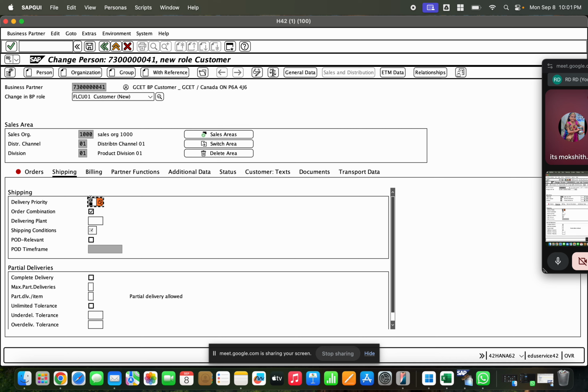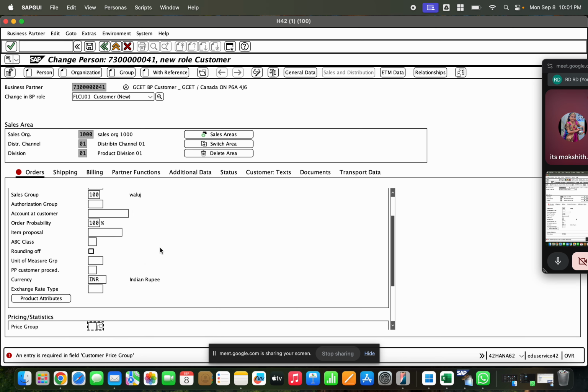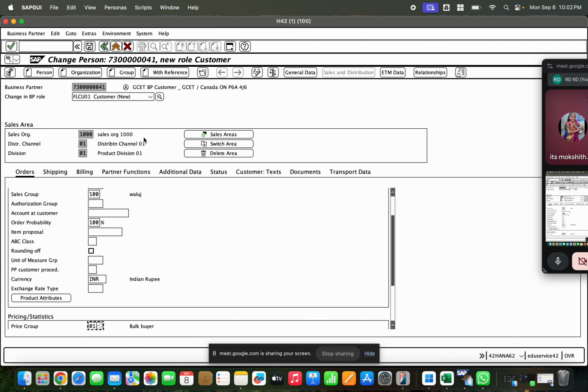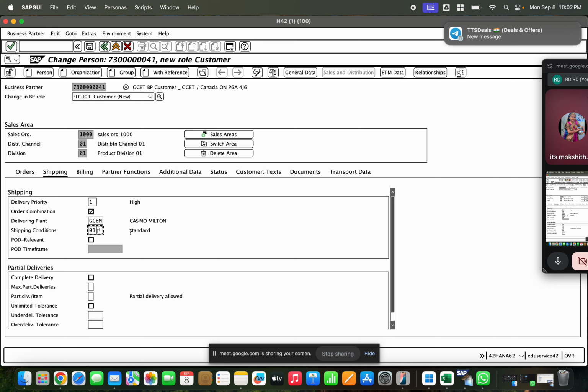And here the delivery priority is 01, which you can put, and the delivering plant is GCM. You can put GCM and storage conditions, all the details whatever is required. The pricing group also you can assign, bulk order or occasional buyer, something like that. Now save. So the GCM supply plant is assigned, and now we are saving here.